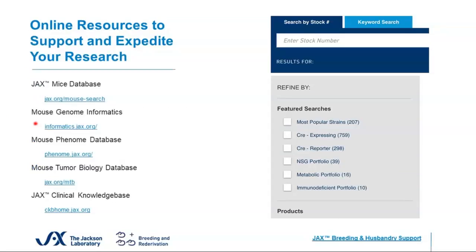We also maintain the Mouse Genome Informatics database, which is a bioinformatics database where we have scientific curators who read published literature on mouse genes and mutations and transgenes and then curate that into a searchable format. And it is not limited to strains available from the Jackson Laboratory. So it's a really great way to find what mouse strains may be available in the published literature to help you with your search, finding your right strains.